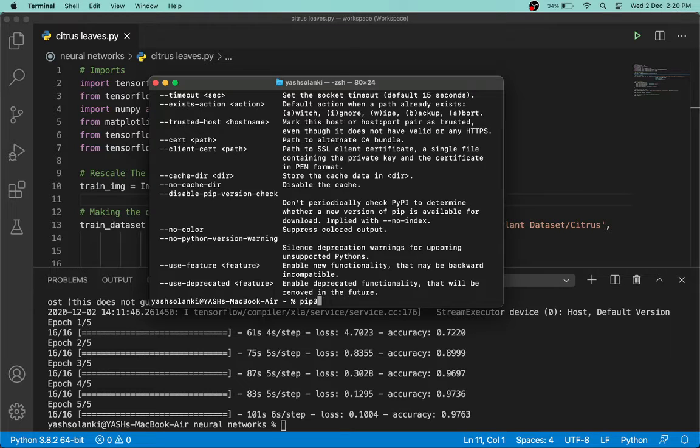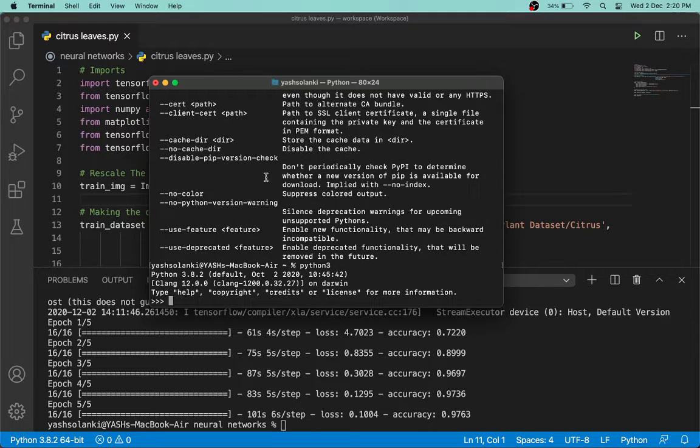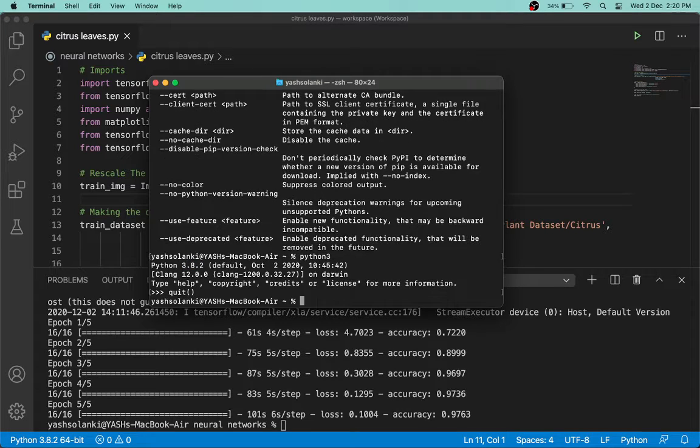Now the thing is, I just wanted to show you one thing, just about Python 3 also. If you get Python 3.8 or Python 3.7 or Python 3.6, you are good. If you get Python 3.9, then it's a bit of a problem because TensorFlow is not available for Python 3.9.